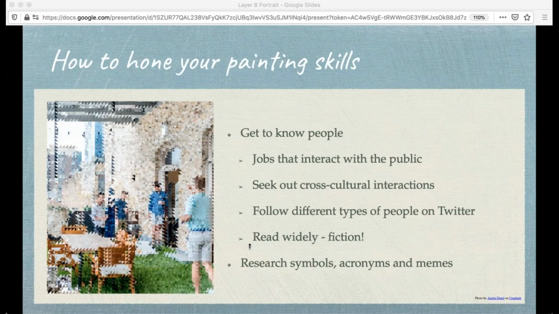So how do you hone your skills in this? This is definitely just my point of view, but I think that the most important thing you can do is get to know people. And I don't mean get to know your friends, because we as humans all gravitate towards people that we feel we have a lot in common with. Those are the folks that we choose to hang out with, that we want to get to know deeply. What I mean when I say get to know people is get to know all different kinds of people. And I think that these are some ways that you can do that.